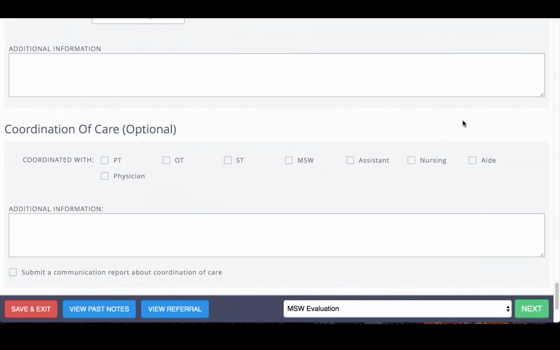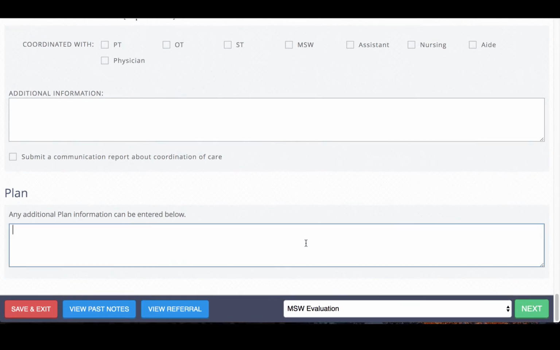If you have coordinated with anyone else for the patient's care, such as a therapist or nurse, you can document the results of this conversation here. And under plan, you can document your plan for the patient. It is important to note that in a home health setting, a patient typically only receives a referral for a home health MSW evaluation. However, if you require additional visits, you can always request those from the home health agency. Typically, only 1 to 2 additional visits will be granted, though, so that you can follow up on the status and progress of the patient.